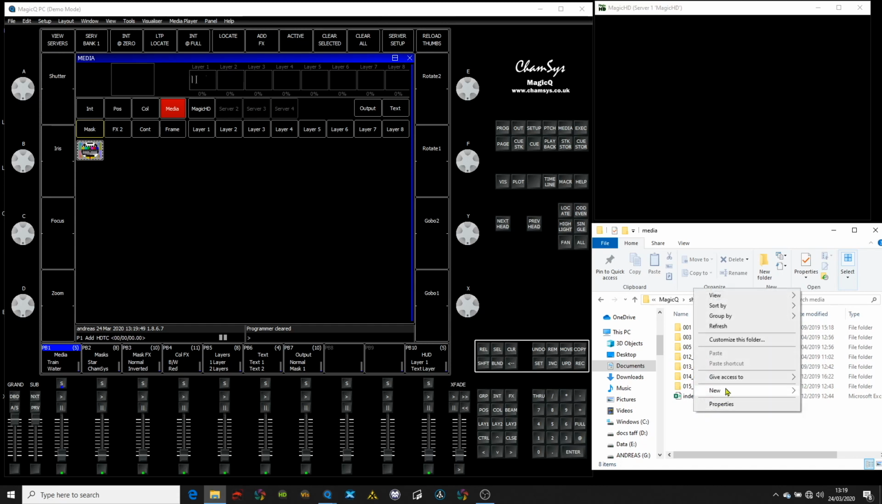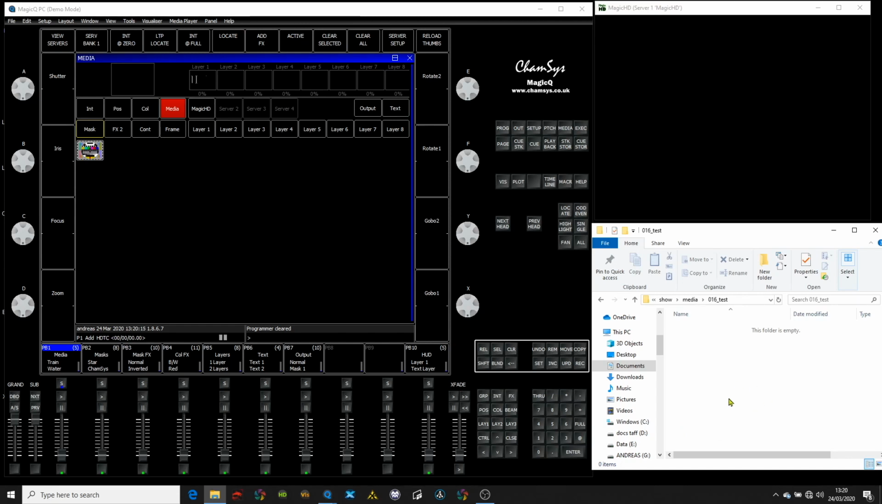So I right-click, new folder, and I'm going to name it. We need to number the folder in order for MagicQ and MagicHD to be able to index this folder afterwards. So I would call it just 016 underscore, and I will call it test. Now that I've created my test folder, you can see there's nothing inside.